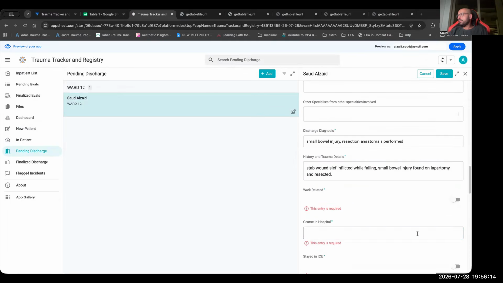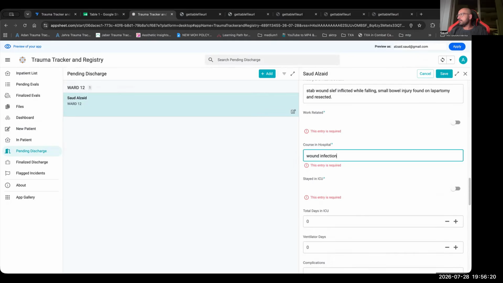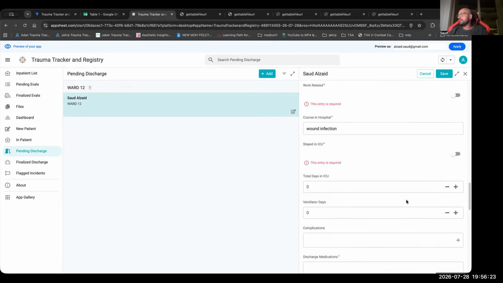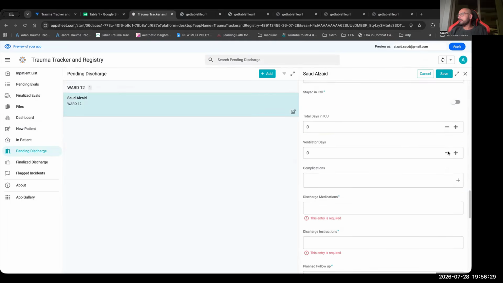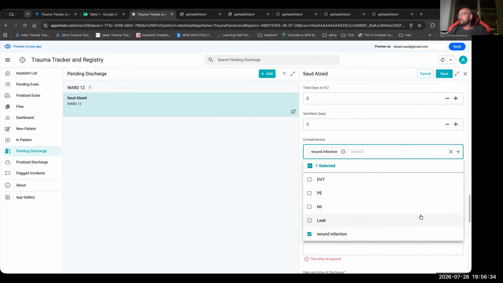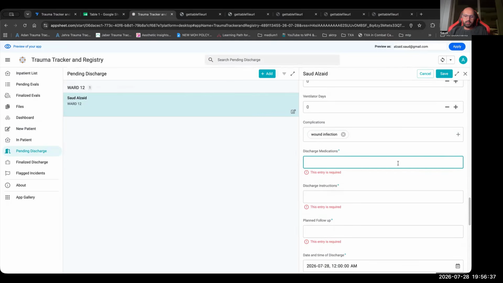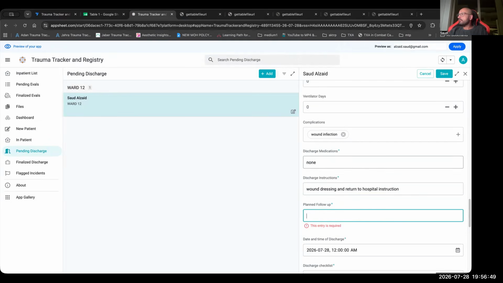And it was not work related. And I did not stay in the ICU. And so I'm just going to go ahead and do that. I had one small issue, which was a wound infection. And I have one set of instructions, wound dressing, and return to hospital instructions. Follow-up will be OPD with pathology report to be followed.